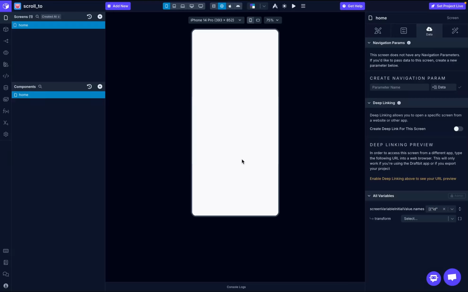In this video, we're going to be taking a look at how to use the scroll to action. We're going to look at what it does, how it works, and how to set it up inside your application.